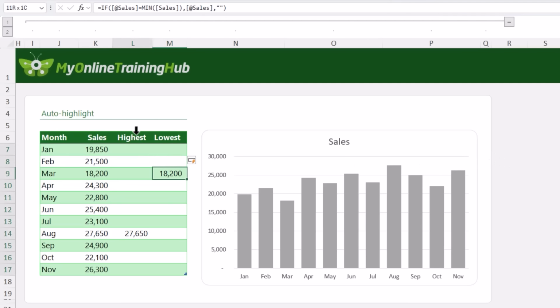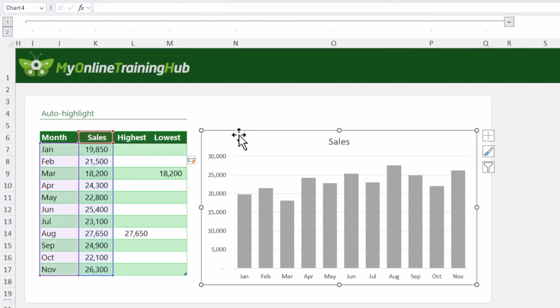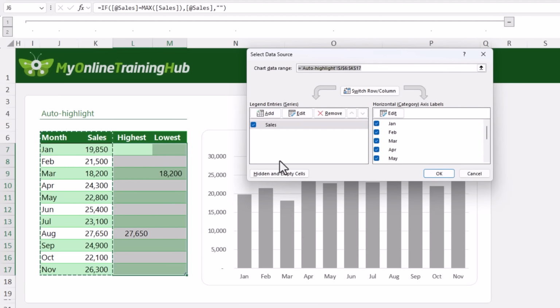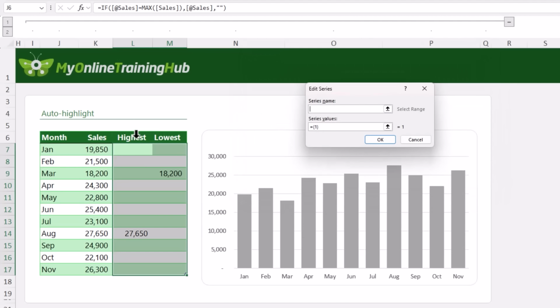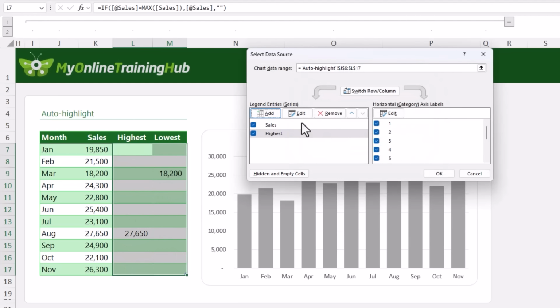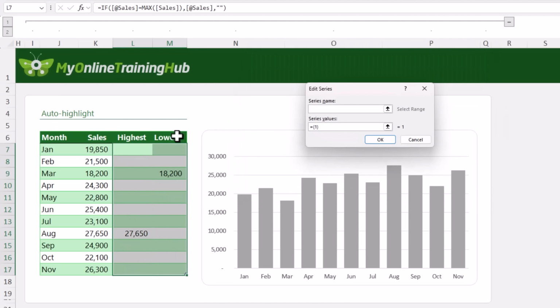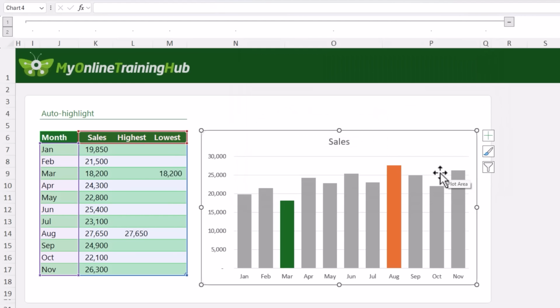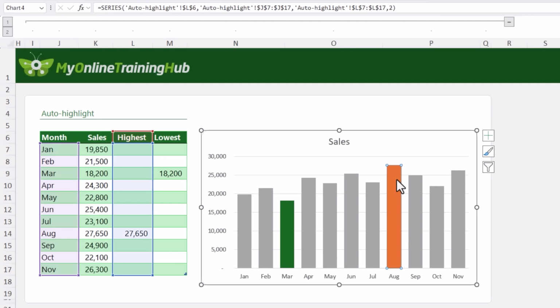Now all we need to do is add these as new series to our chart. Normally I could copy and paste them, but I'm on the beta version of Excel and it's not behaving as it should. So I'm going to right click, select data, and I'll add the series. The series name is highest and the values are here. Click OK and let's repeat for the lowest, and the values are in this column. Okay, so now we have 2 new series in our chart, and you can see they've automatically been given different colors.